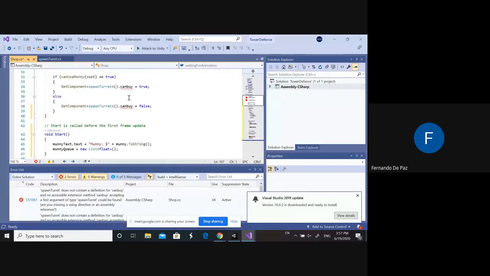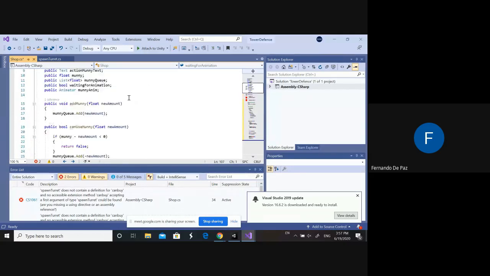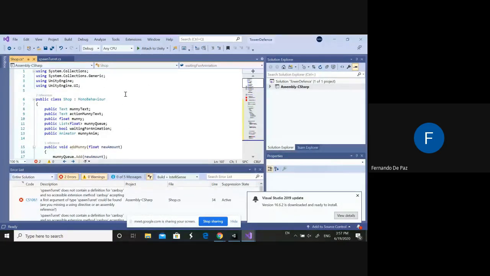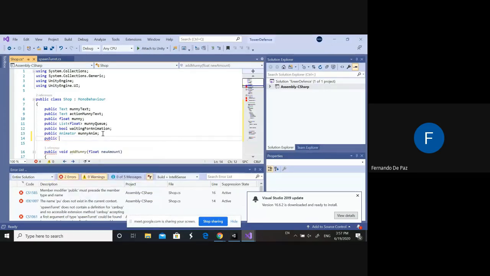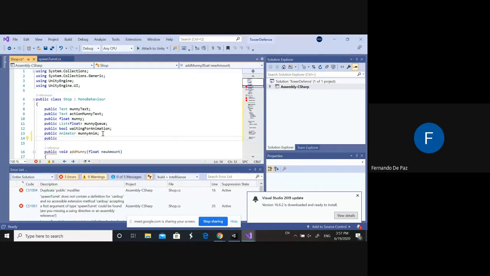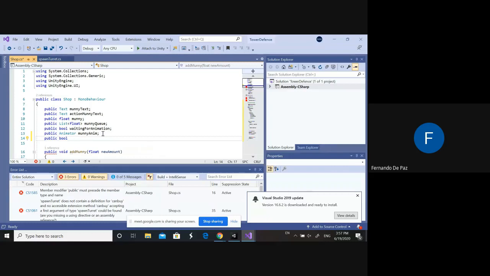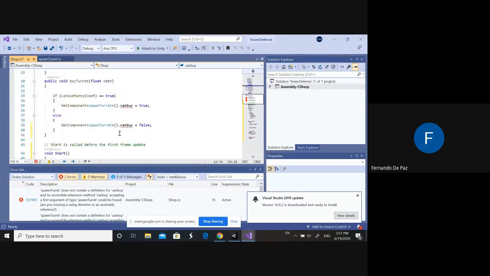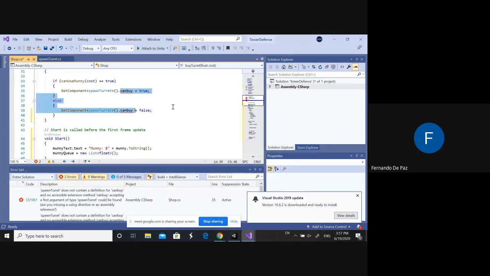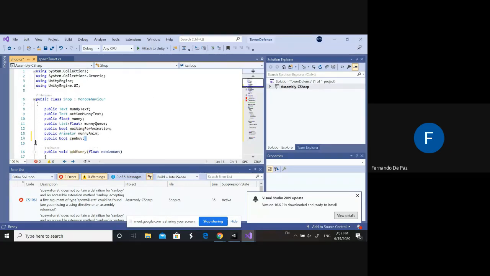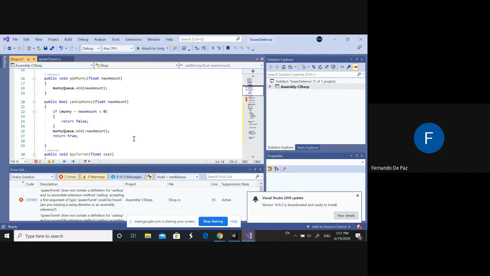Can buy. So scroll all the way up. Did you even define it? Go after line 13. Public bool can buy, semicolon. Perfect. And then that should go away. Wait, you're in the wrong script. Okay, actually erase that. Erase the thing you just made. Save, Control S.